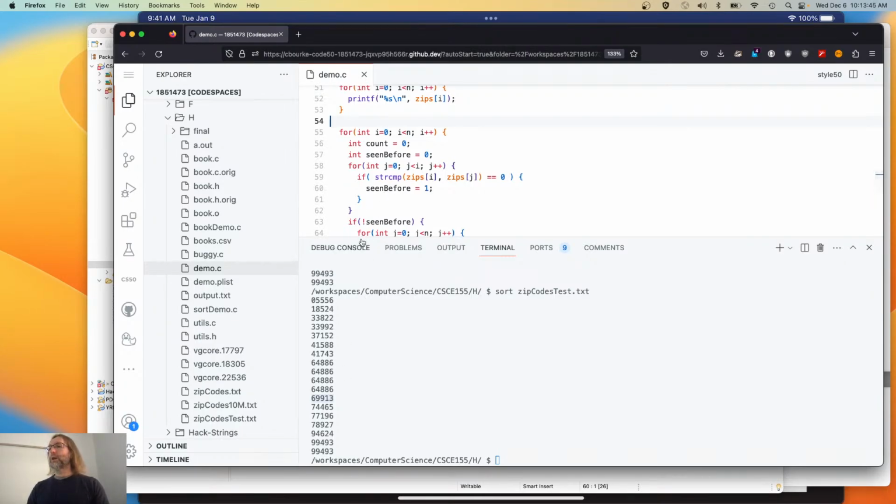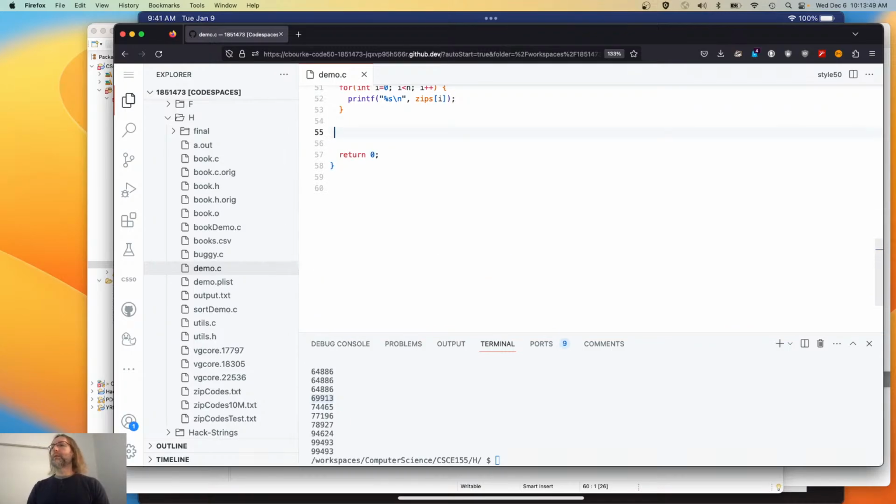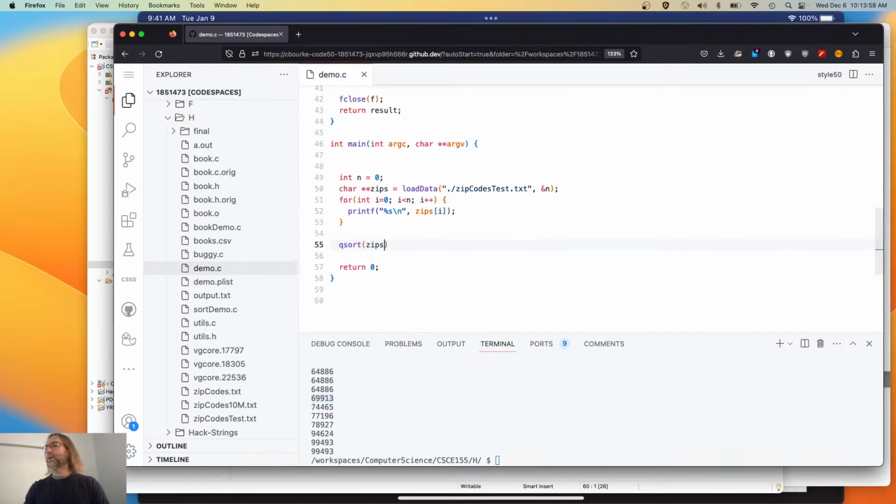So let's come back over here and rethink this. All right? First of all, let's sort it. qsort. All right? I want to sort the zips. How many of them do I have? N. And how big is each one, sizeof char star? Be careful, right? A string is not a single character. Each thing in the array is a string, right?